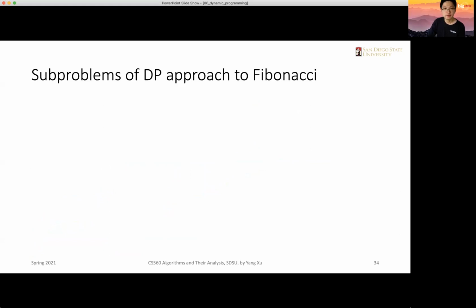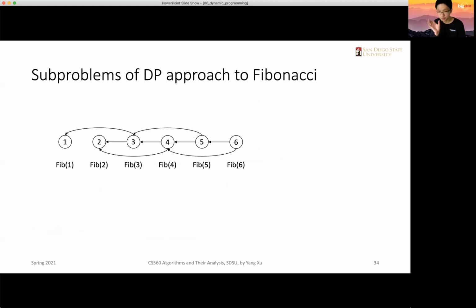So actually, the Fibonacci problem can also be described by a subproblem graph. The bigger problem depends on the previous two subproblems. So there's no such connection in the Fibonacci problem. The 3 only depends on 2 and 1, right? And the 4 only depends on 2 and 3. So there's no connection from 4 to 1, right? So this is the difference. This is something very unique to each problem. For the nature of the problem, we should draw subproblem graphs of different structure.